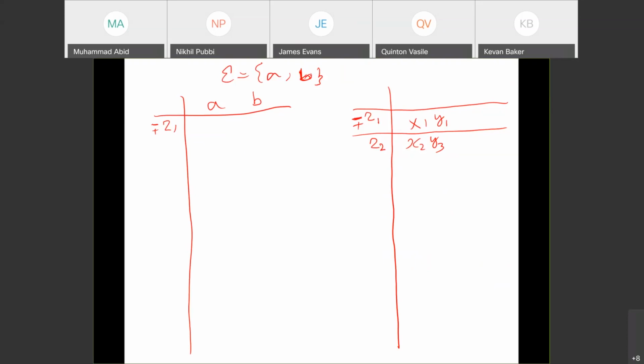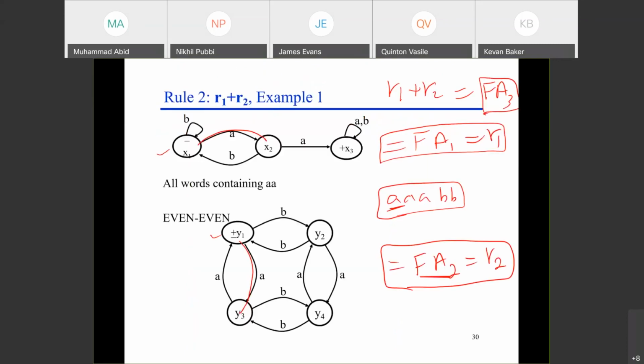So now I can say here, this is table 1, this is table 2. So in table 2, I can say that when you are at state Z1 and you receive A as input, you will go to Z2. Yes, because this is what you did. And now you want to see what happens if you are at Z1 and you receive B as input. Okay, so if you are at Z1, which is X1, Y1, and you receive B as input, what happens? If you are at X1, you will stay here.